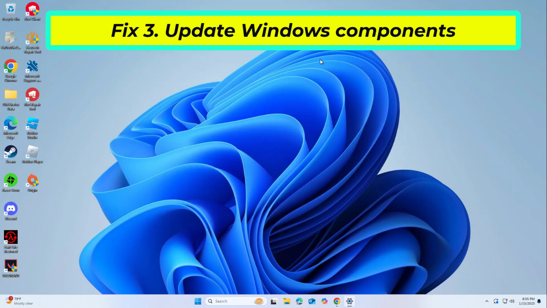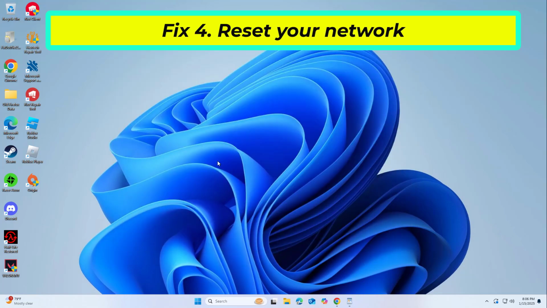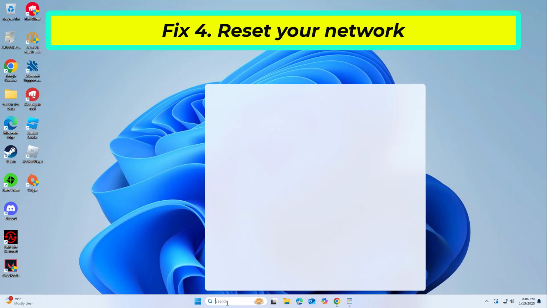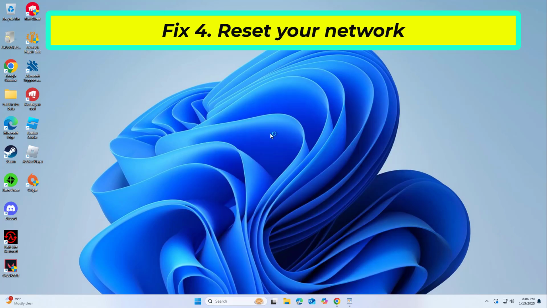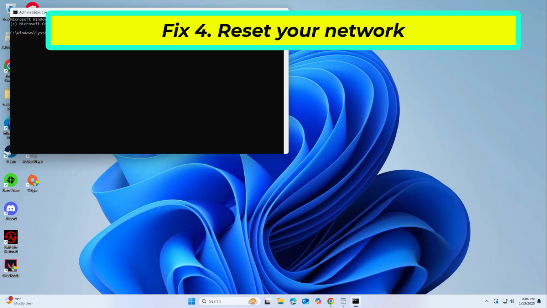If that didn't work, fix 4. Reset your network. Network issues may disrupt the download or installation process. A reset can resolve connectivity problems.